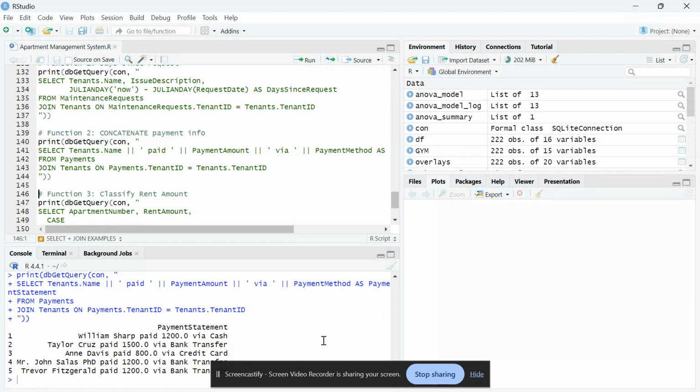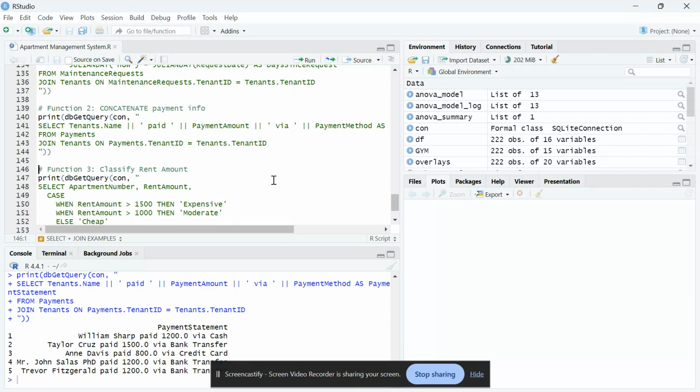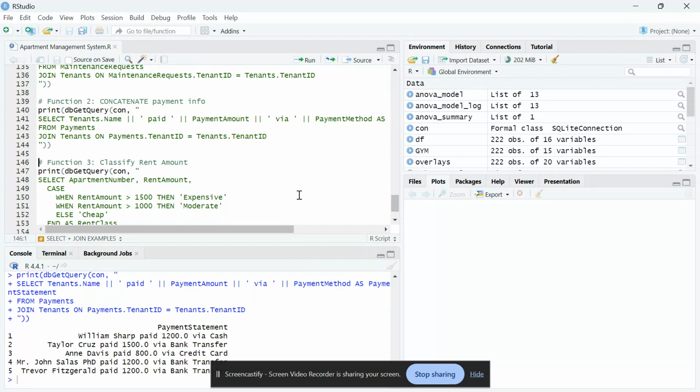Function 2. Concatenates payment info. This function generates a clear, concise payment summary. It combines information about the tenant's name, the payment amount, and the payment method into a single statement. This makes payment records easier to track and ensures financial information is presented in a user-friendly way.